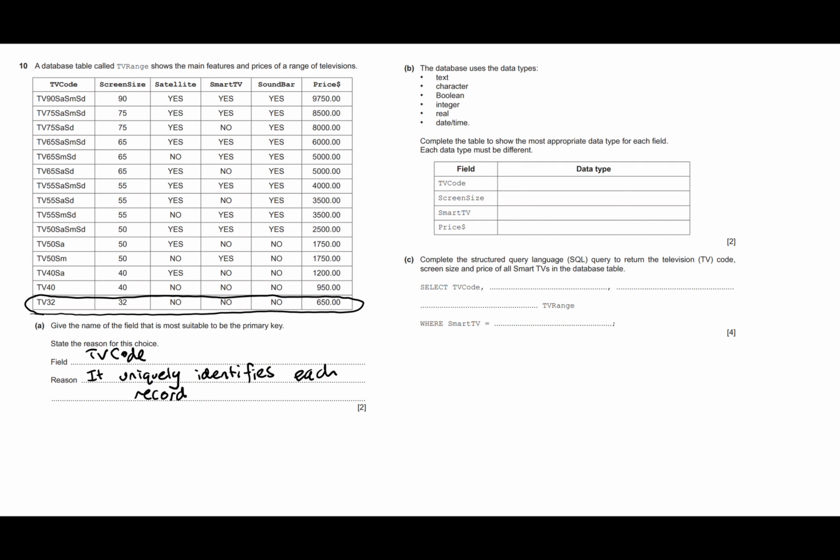And the fields are at the top here. So we've got TV code, screen size, satellite, smart TV, soundbar, and price in dollars. Those are the fields, so we've got 6 fields, and then these from here down to here are our records. Sometimes you might be asked how many records are in the database? You would just literally count all the rows. Right, let's go on to question B.